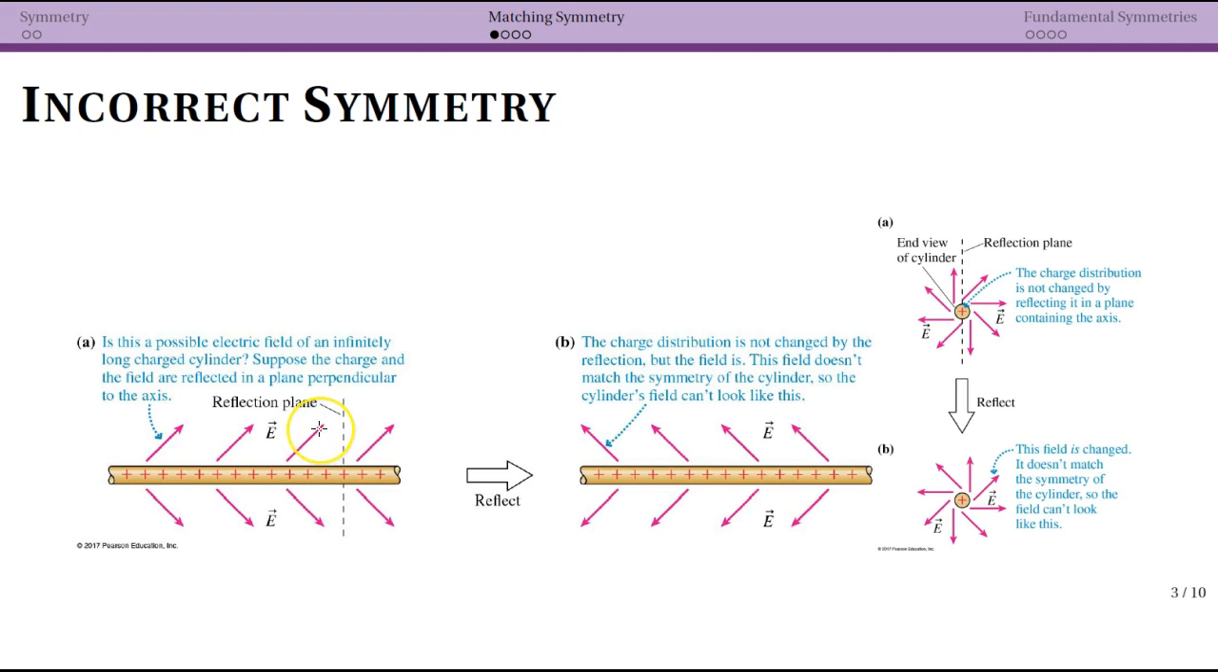So let's say that we don't know the shape of the electric field, and we're guessing that it's this. Again, we have our infinitely long line of charge, and then we have this electric field. Now this might seem reasonable, but when we reflect it from left to right, notice that our charge distribution is the same. Nothing has changed about our charge distribution. But now, when we look at our electric fields, they do not look the same. This one's angled to the right, this one's angled to the left. And that doesn't make sense. If these two charge distribution pictures look identical, then the field should look identical.